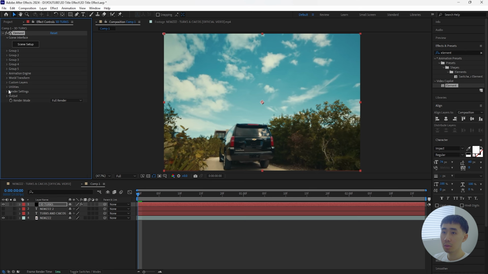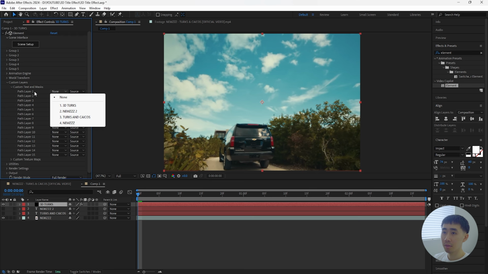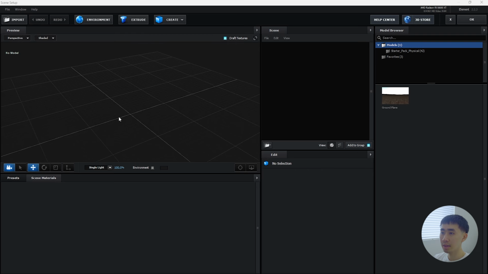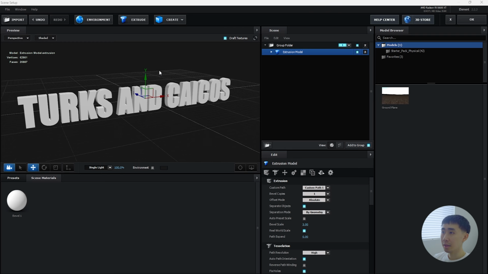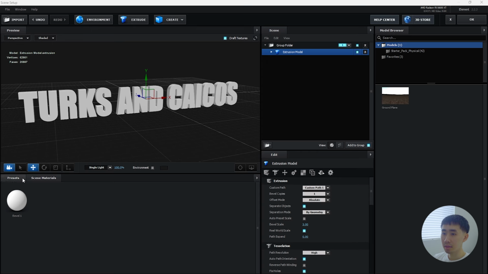So for the Element 3D, go to the custom layers and then custom text. For the first path layer, I'm going to select the title of the song and then go into the scene setup. So once you get into the scene, you want to then click extrude so that we can actually see the text. All right, so now we have the 3D text, and then go to the presets, open up the bevels.